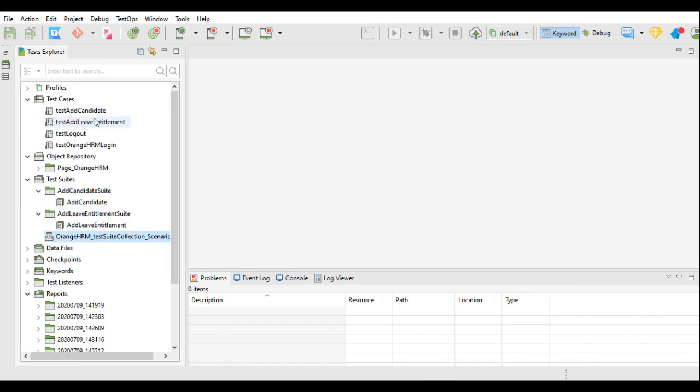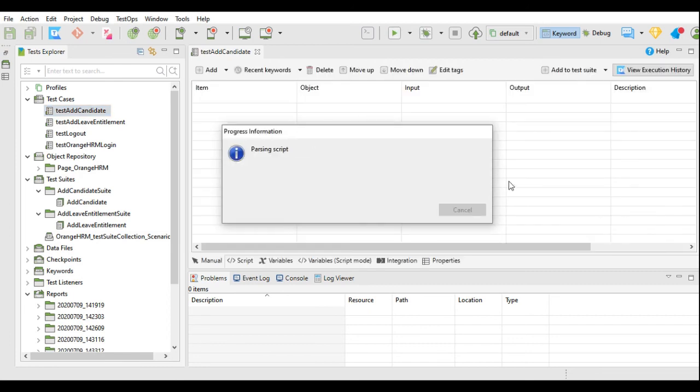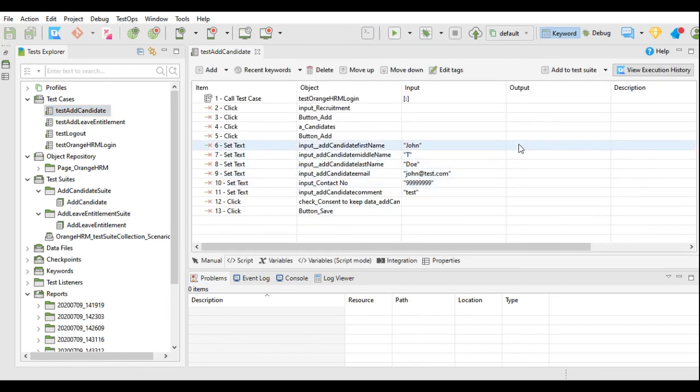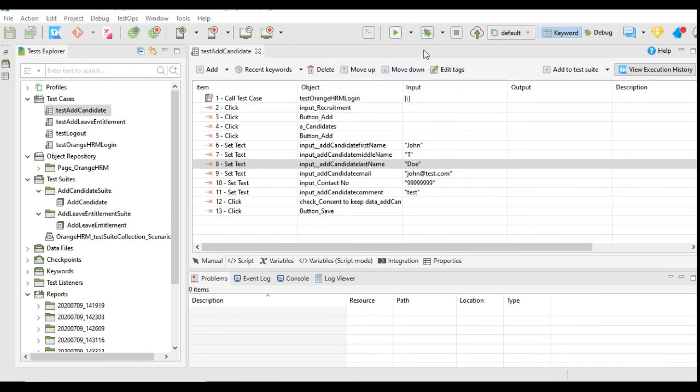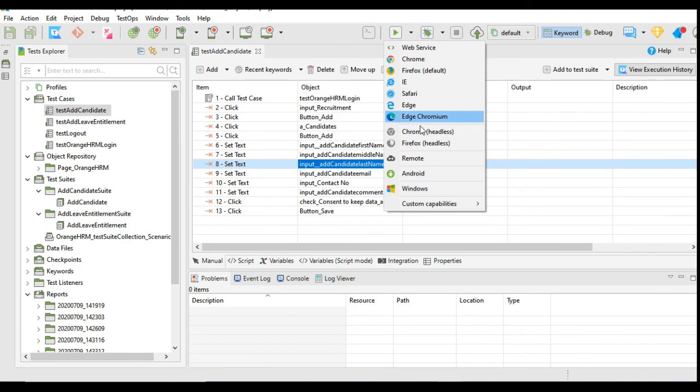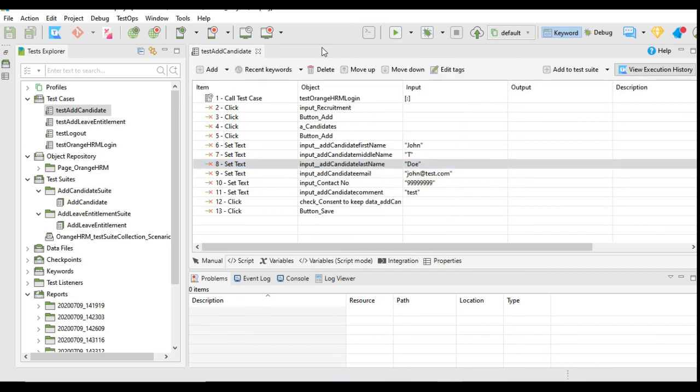Next is the headless execution. Headless mode execution is similar to normal execution, only the browser will not be displayed to you. It will not be visible to the user. The execution will be done in the background, at the back end. For execution of the test case, you can go to run and here you will find Chrome headless and Firefox headless mode. You can select and execute with headless mode, wherein you will not see the browser. It will execute the test in the background and you will get the report after execution.